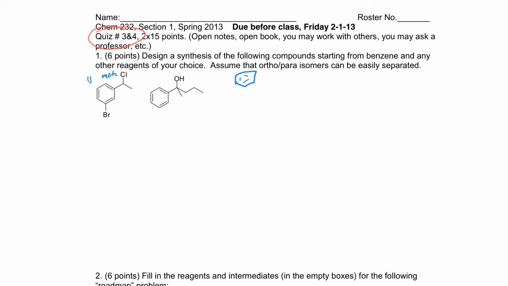And we have a bromine on the bottom position. So which of these might direct meta? Well, the bromine is an ortho-para director. So we wouldn't put that on first because it's not going to direct into the meta position. So we probably need to install this 2-carbon sequence in such a way as to get a meta director that can then install the bromine meta, and then we can modify the 2 carbons into that chloro species.